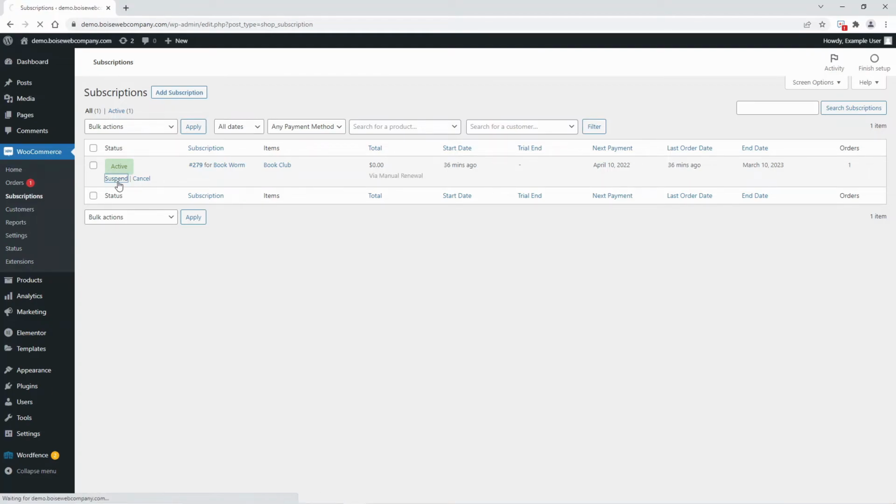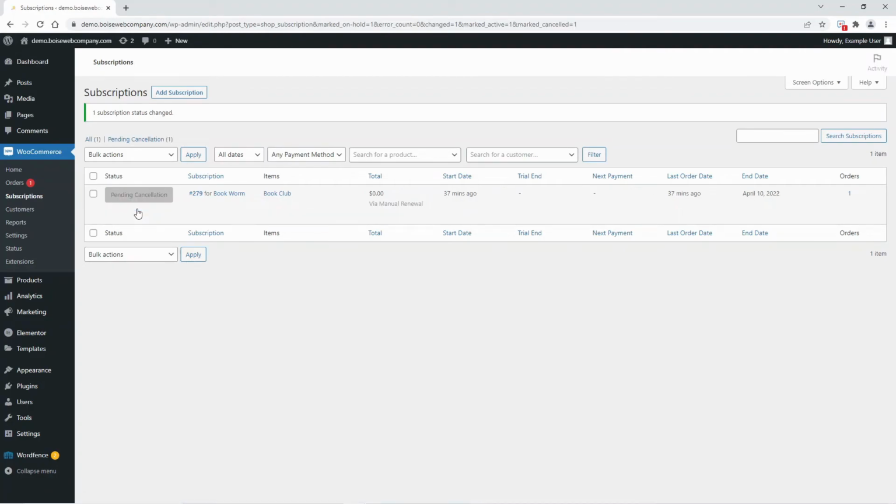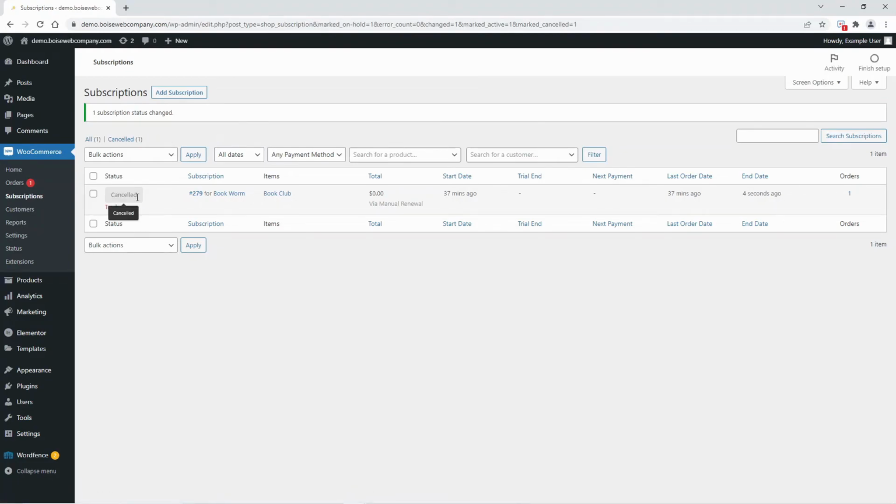If we click suspend, what that will do is it will pause the subscription, so there will be no more payments from the customer and we will not be shipping our subscription to them. If at some point they want to reinstate it, you just come right here and click reactivate. If we want to permanently delete this subscription, we come to cancel and then cancel now. Now you can see it's been canceled and we can move it to the trash where we can permanently delete it.